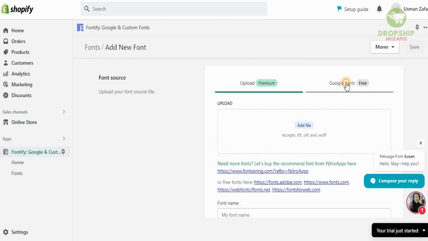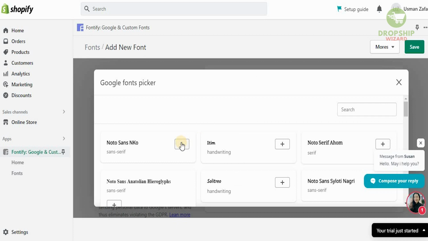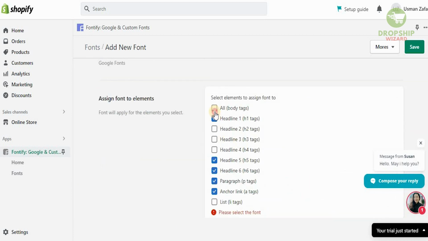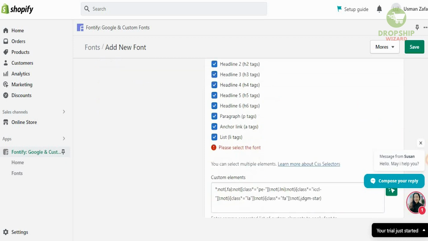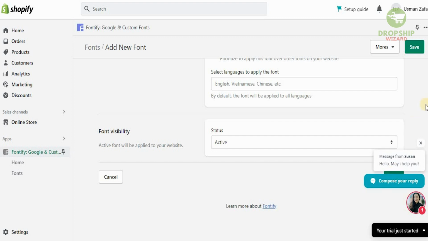We can upload it directly, or we can use the Google font that's going to be freely available. Just click on the actual font that you want to use, click on add. Once we click on it, we'll choose what we want to do. We're going to do all body tags over here. Then we're going to scroll down, see all the information over here. And once we've done it, we're just going to click on save.